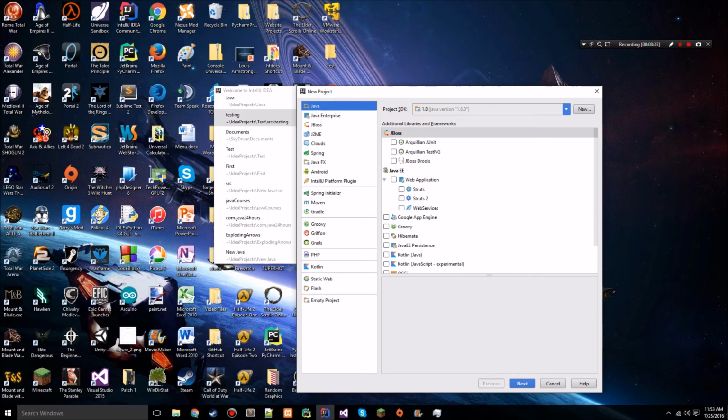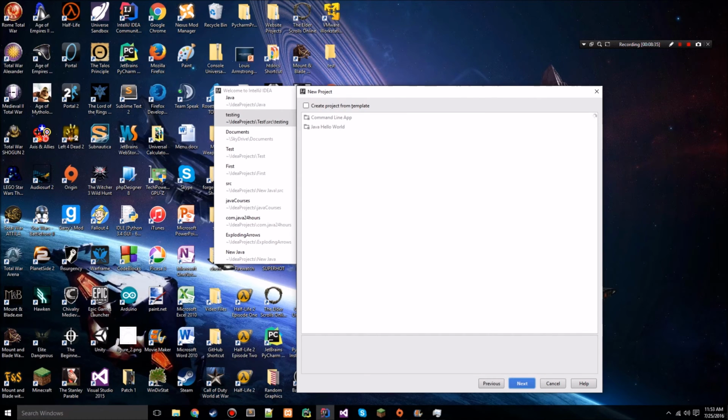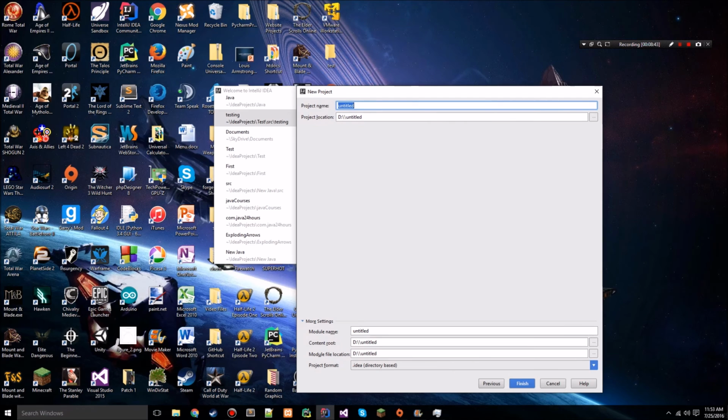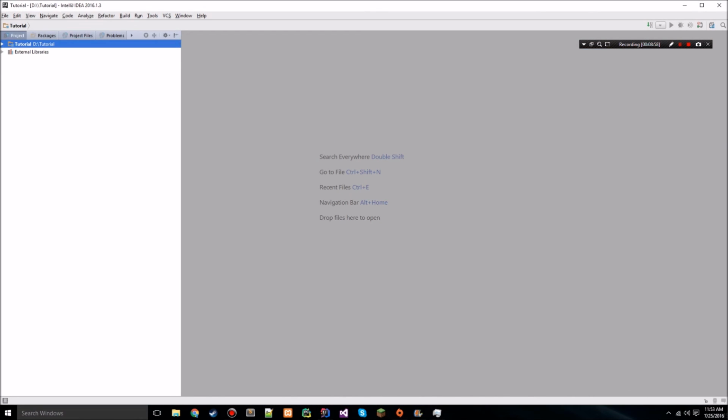So you choose your project SDK by going New, JDK, and then you choose your version. Then you hit next, and we're not going to be creating any templates. If you're on another IDE, don't create a template. We're going to just be creating a blank project. I'm going to name this tutorial, and let's go ahead and finish. I already made a project, but we're going to overwrite it. Alright, so you have your first project set up.